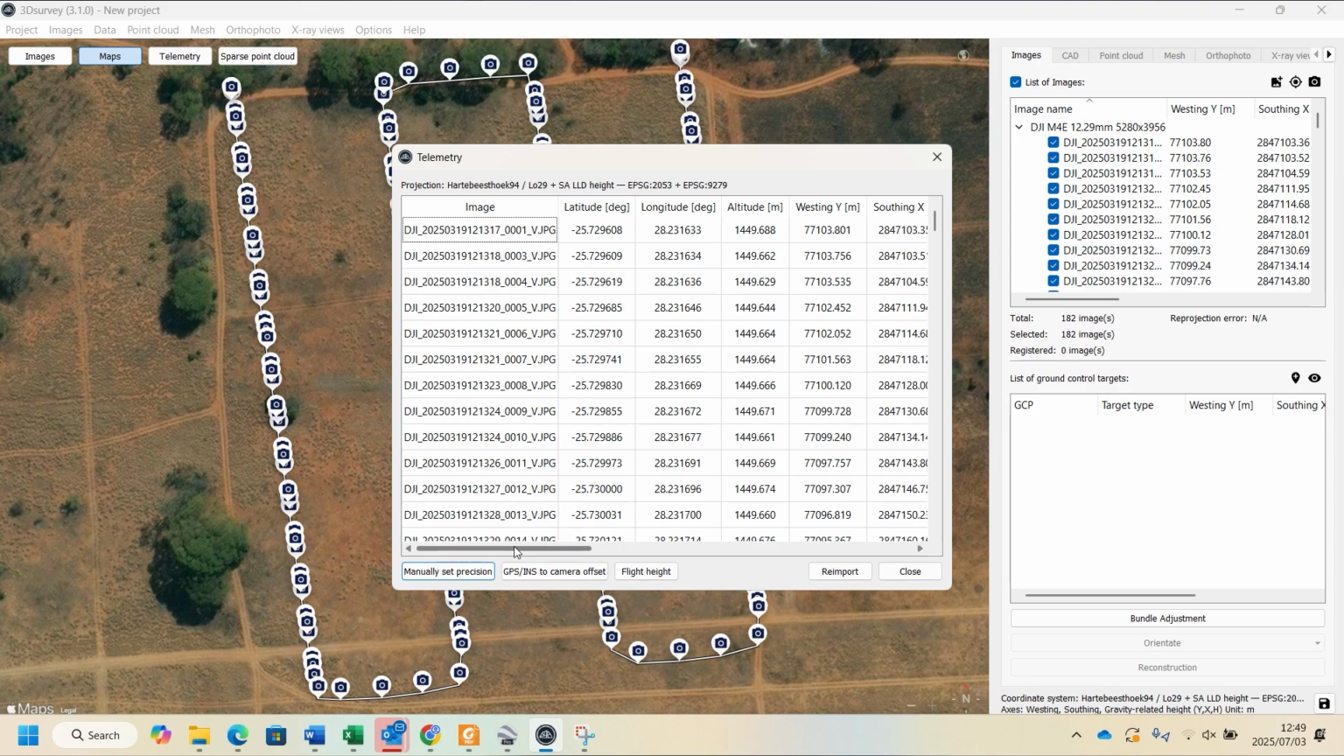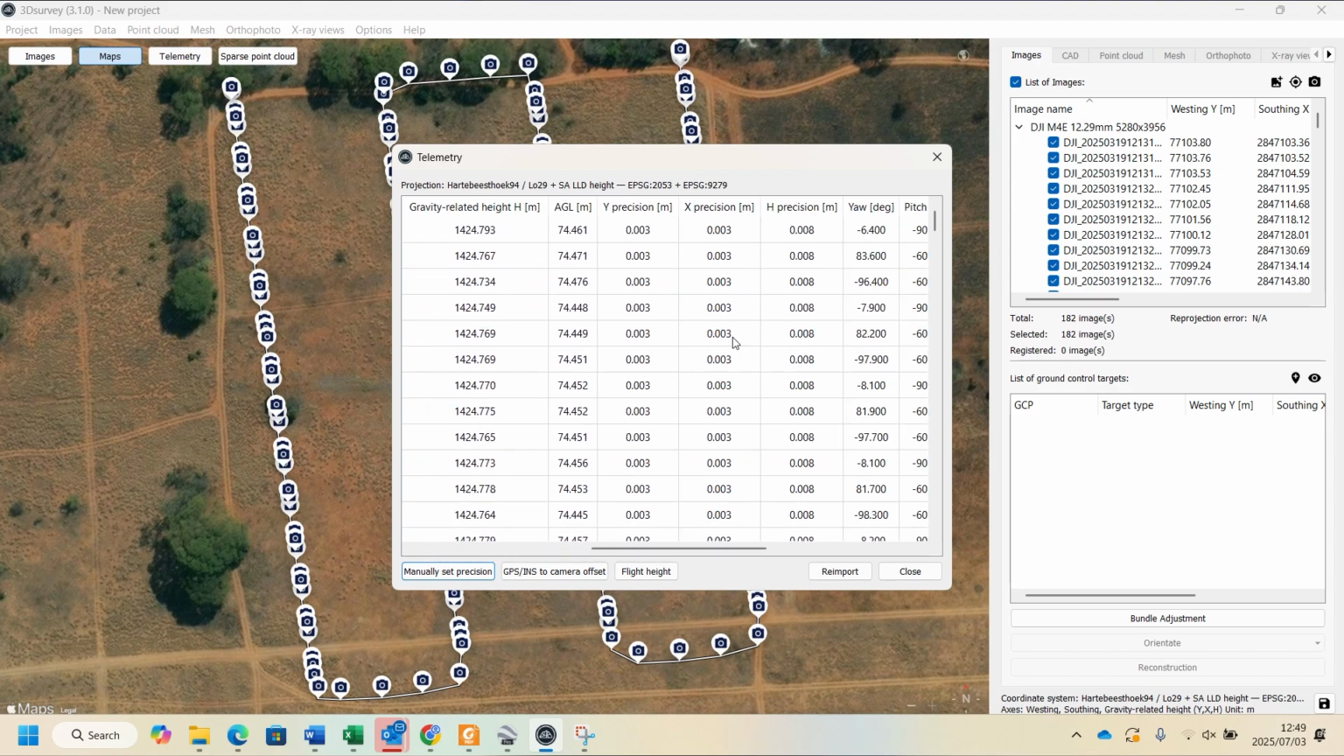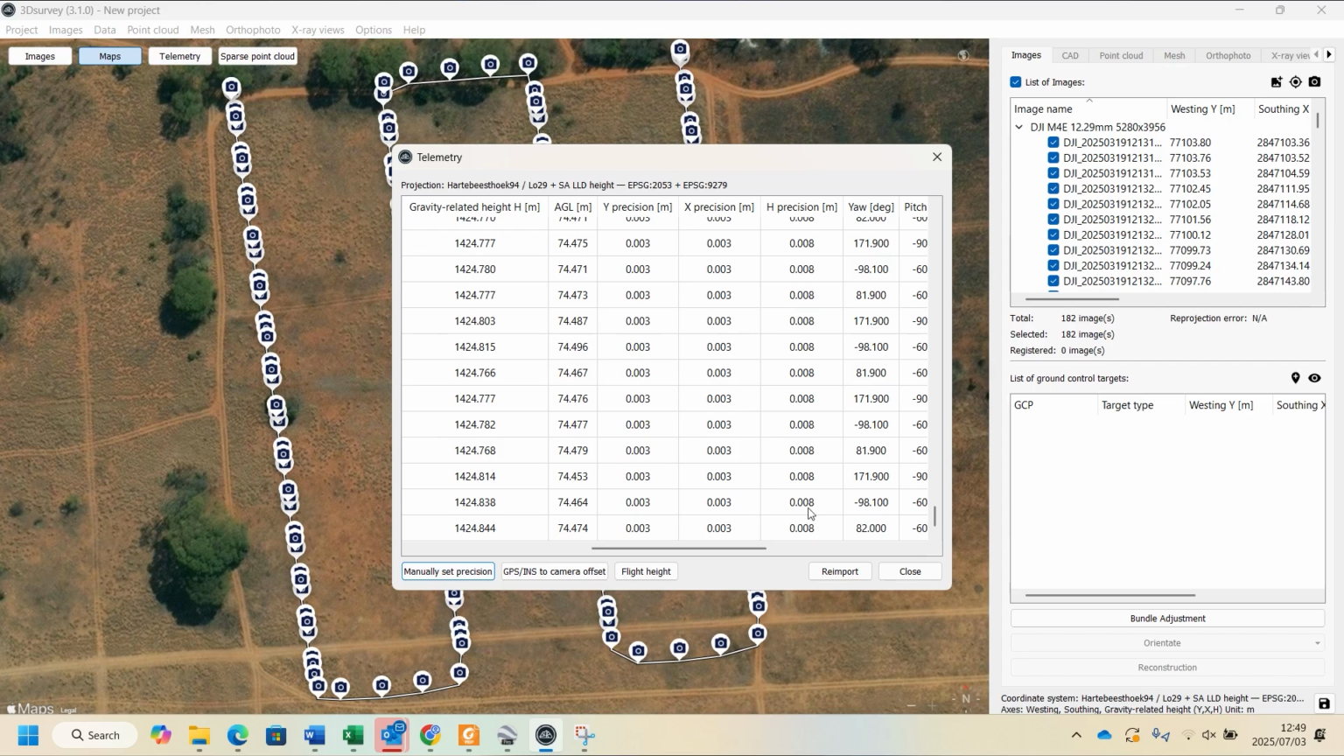And now this brings me to the very exciting part of looking at my Matrice 4 data. As I can see here, my Y precision is 3 mils, X precision 3 mils, and horizontal precision is about 8 mils. And that is really good. For any guys interested in buying a drone, this is the reason why you are considering the Matrice 4. I'll scroll down just to make sure that there's no pictures that were taken that are not within tolerance. No, all of them look good.